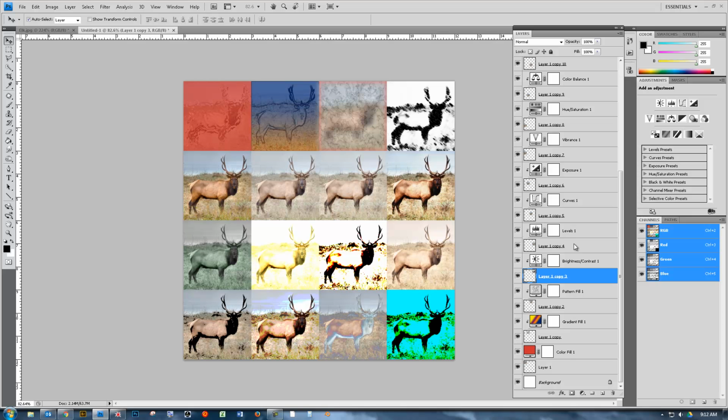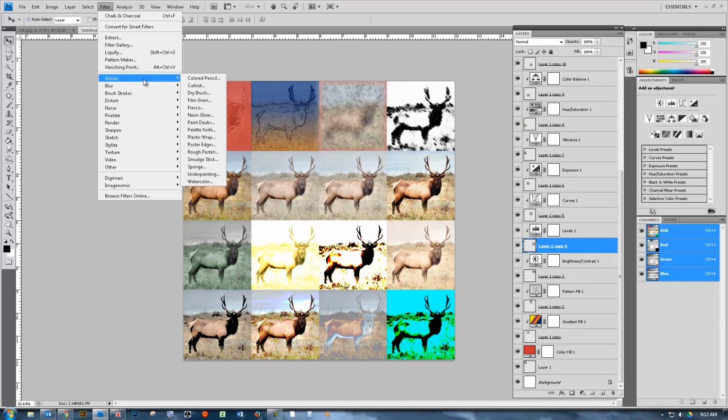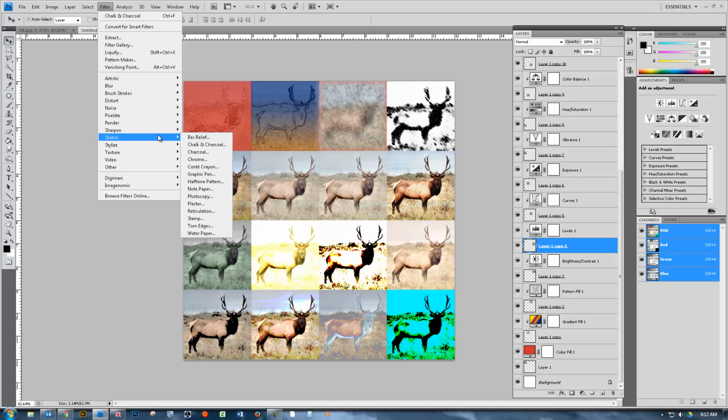So let's try this. And oh, look at that. And there you go. So go through the rest of your layers, all 16 of them, and apply any old random filter. Remember, anywhere from artistic to texture. Stay away from render clouds. That will actually cover up multiple layers. But otherwise, feel free to explore and have fun with that and see what you can come up with.